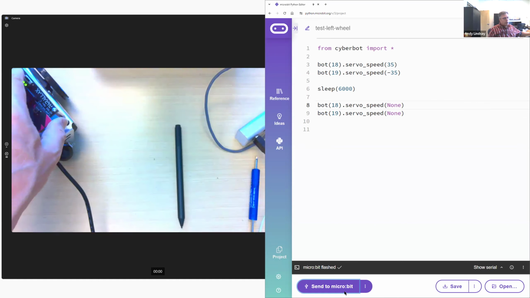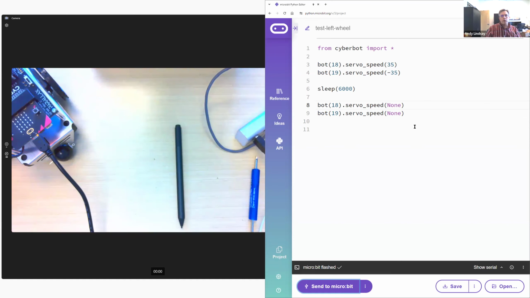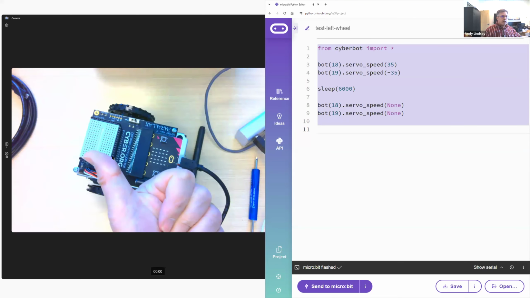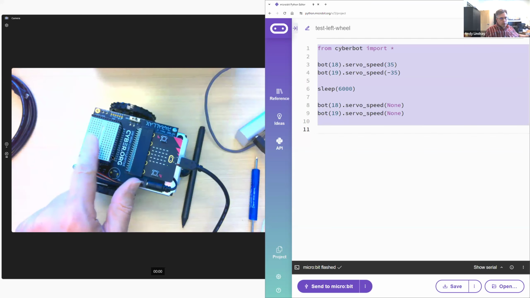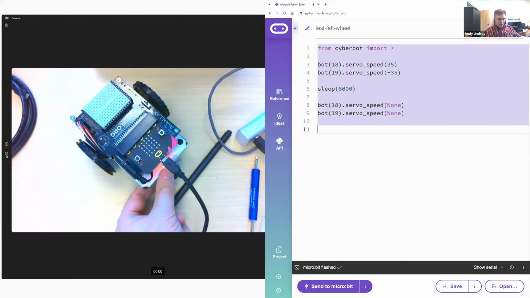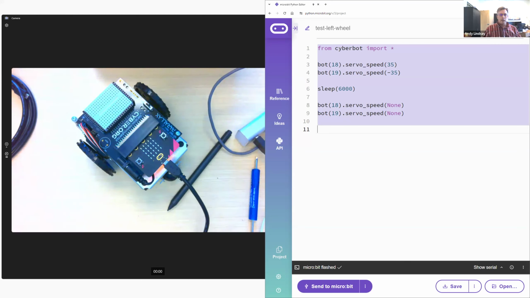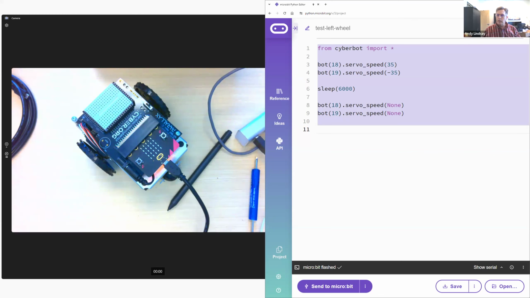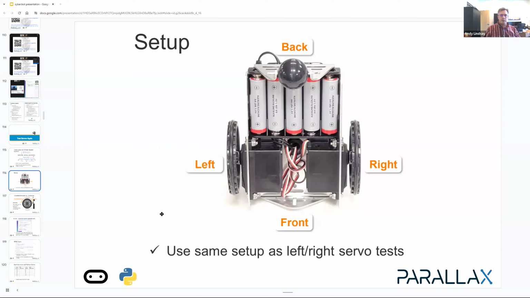Now, even though the numbers are the same, it's not rolling perfectly forward, and we'll address that momentarily. And I want to emphasize here that forward is that way. The breadboard is in the front. This little ball back here is called the tail wheel. Copy. Paste. All right, so there's your test script.